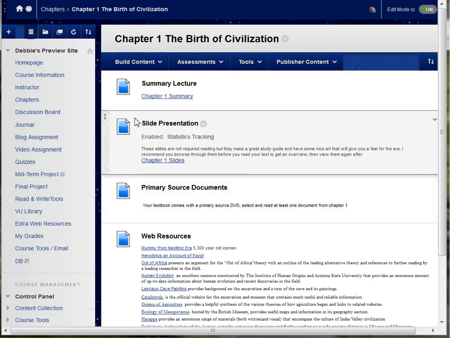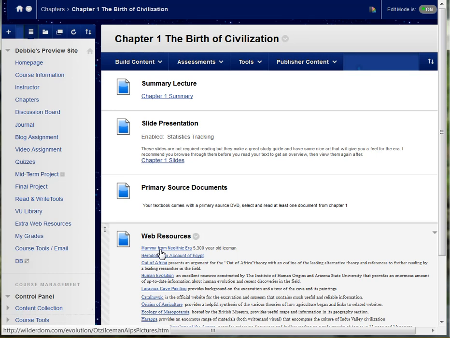Okay, so I have embedded lecture summary, I've embedded PowerPoint slides, I've put in the text box some information about primary sources, and another item with links to outside web sources. So I'm going to go back to the previous level and click on the breadcrumb trail up here. This is chapters.